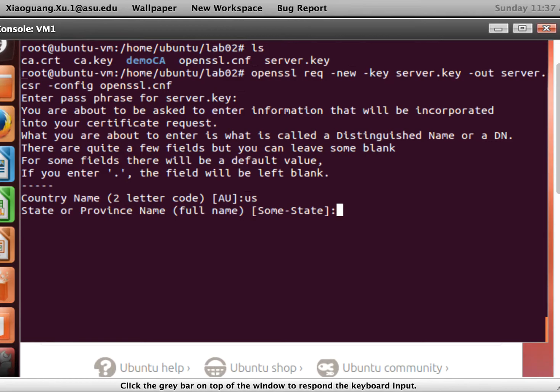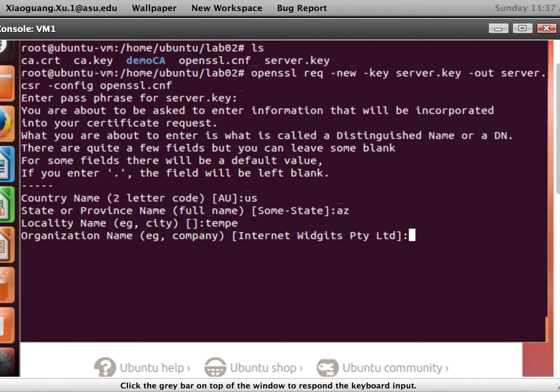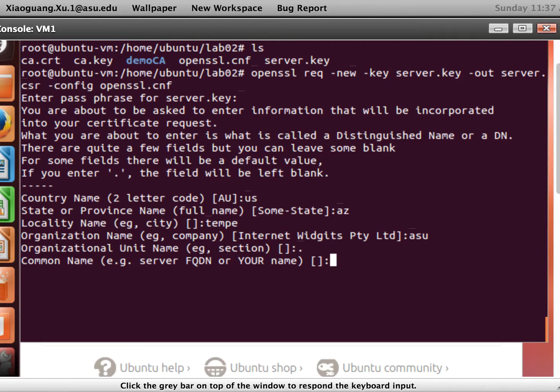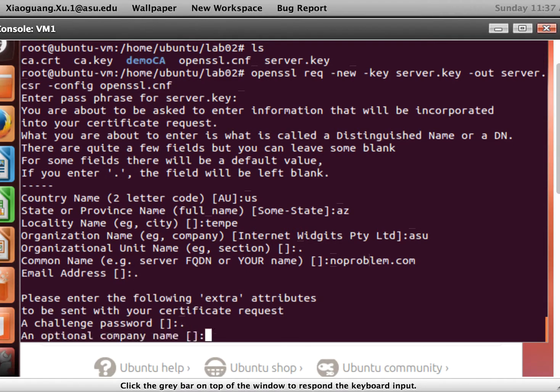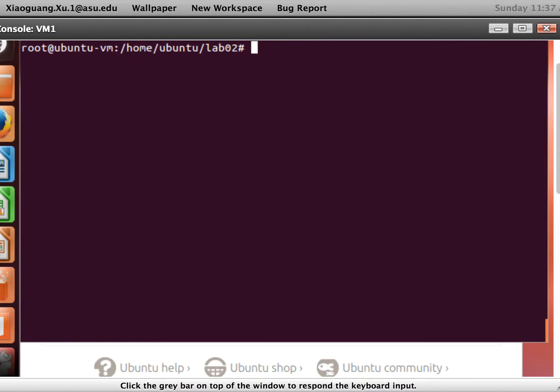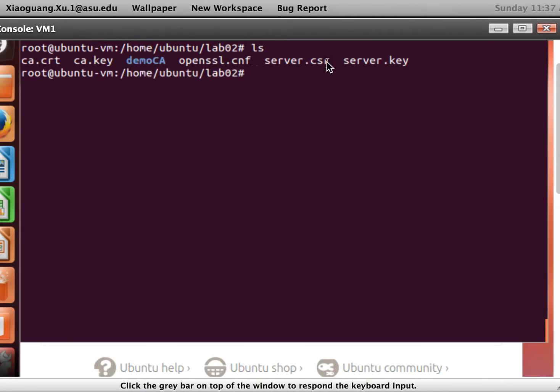Also, for some additional information, it's better to keep this domain name matching the one we set in the CA certificate. Okay, we have the request here, and then we use the certificate of the CA to issue the certificate of the server.